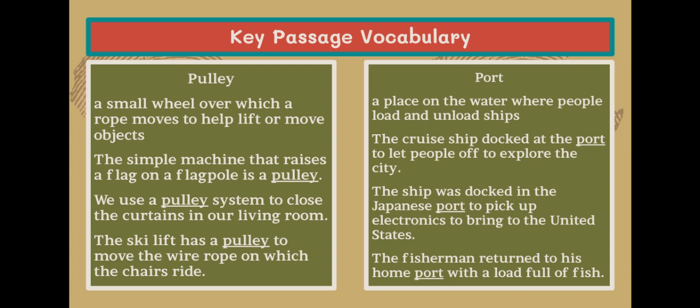Can we find a port near an ocean, lake, or river? Yes or no? Are cars built in a port? Yes or no? Now I want you to turn to your partner and list things you might see at a port.